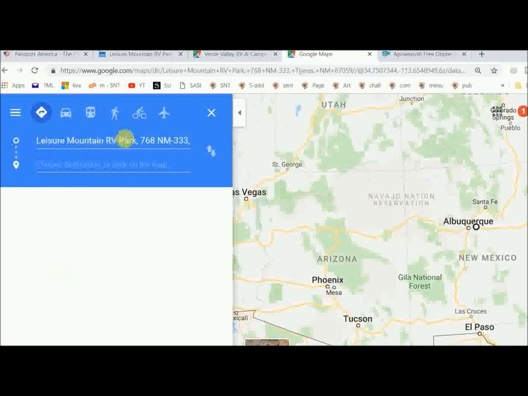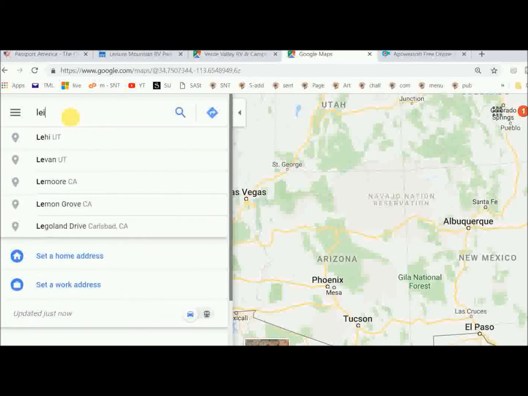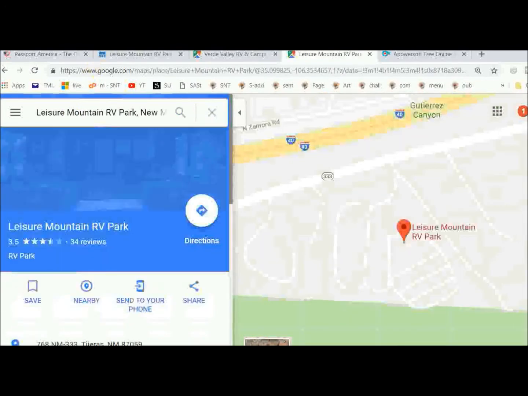It's possible that my thought is wrong and I'm going to hit. Yep, so that's the way we need to do it. You have to wipe it out, type Leisure Mountain again. You need to get it into Google by itself.